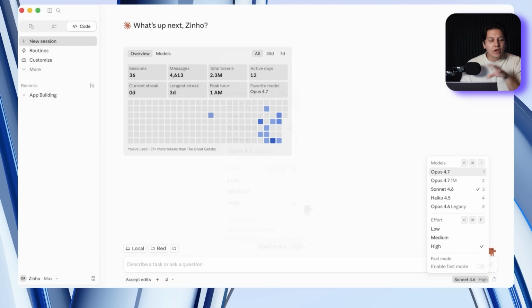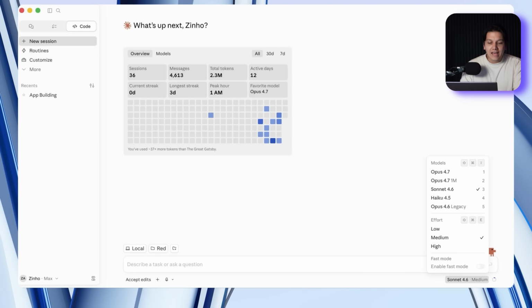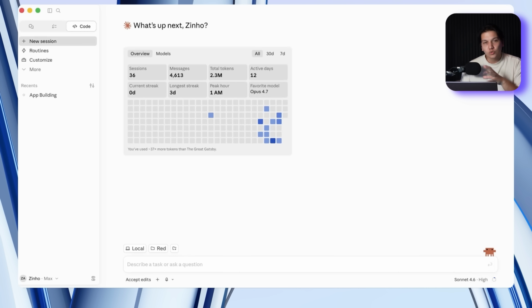Now, Opus is your heavy hitter. Complex logic, architecture decisions, debugging something that won't cooperate. That's when you switch to Opus. It thinks deeper, but it also costs more and it is slower. And then there's a hybrid option where Claude uses Opus for the planning and Sonnet for the execution. So the deep thinking up front and then speed for the actual build.